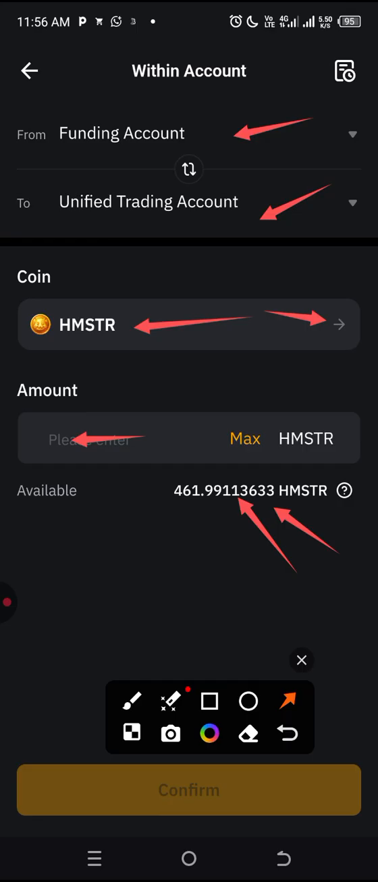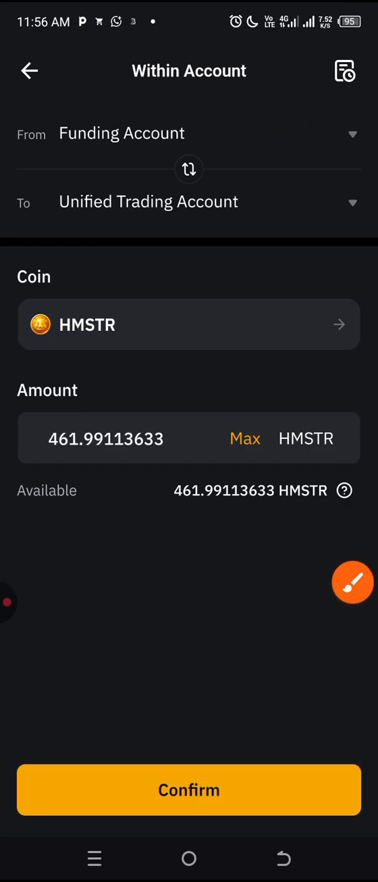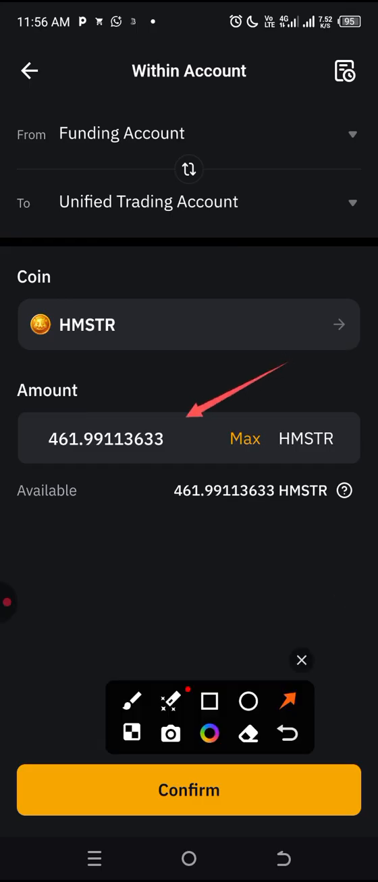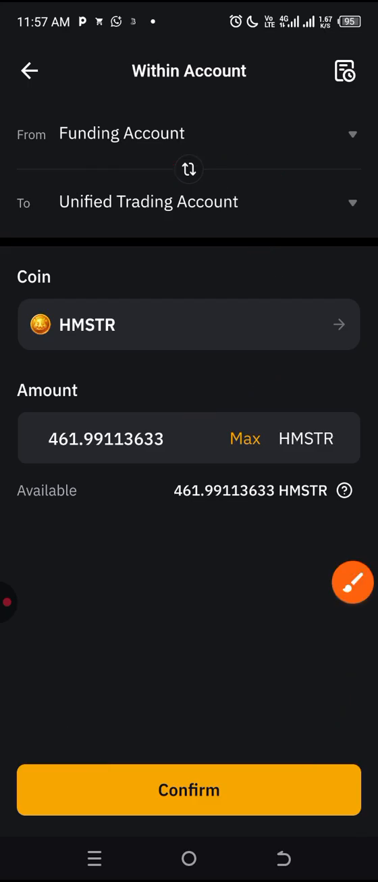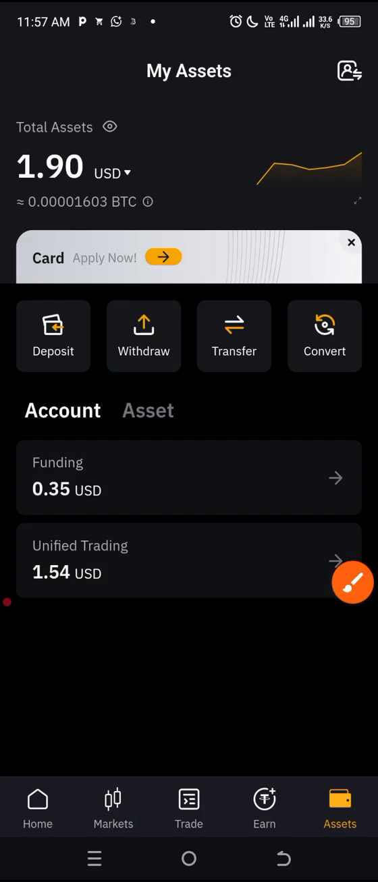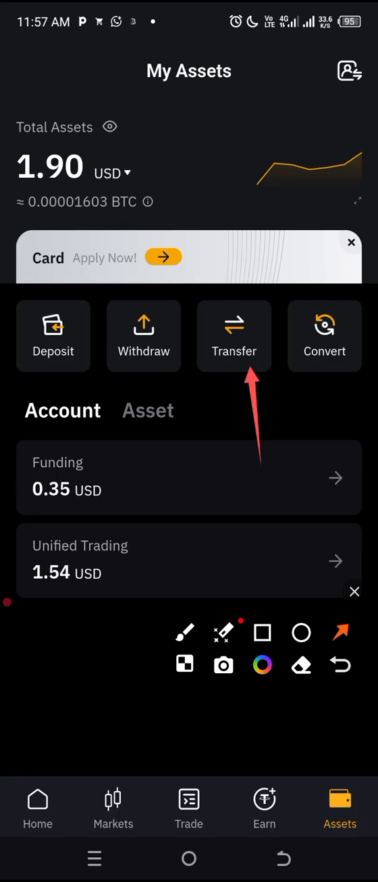In this case, if I do maximum, you can see the amount has entered here, and the next thing for me to do is confirm. Once I click on confirm, the money will move into the account I want it to move to. And if I also want to take it back to where it came from, just follow this process. It is so easy. So don't forget, we use the transfer button for that.